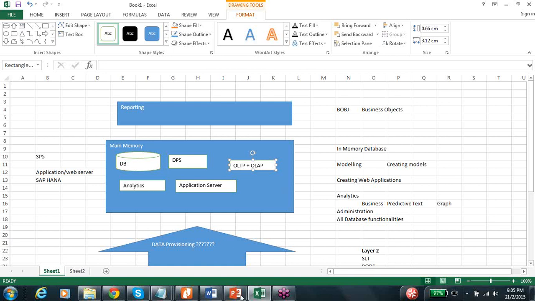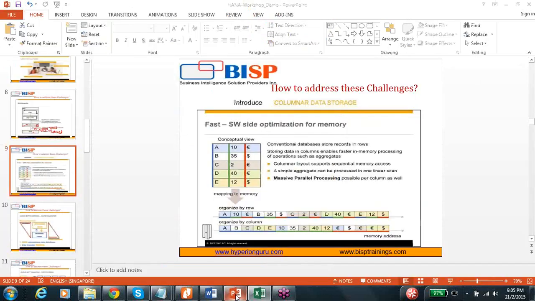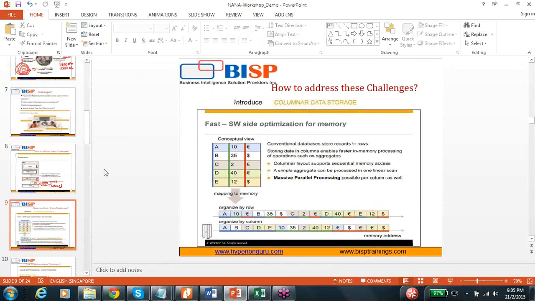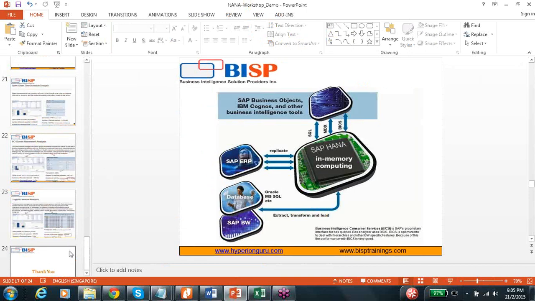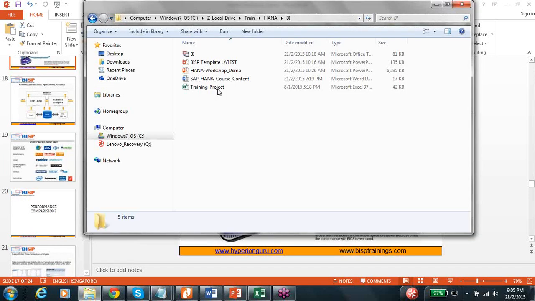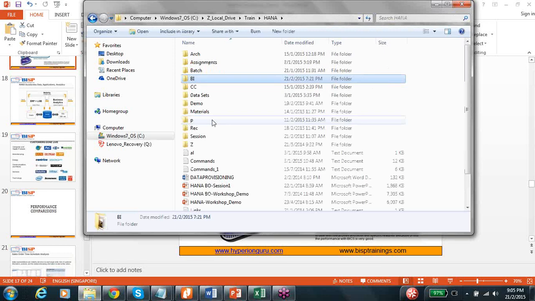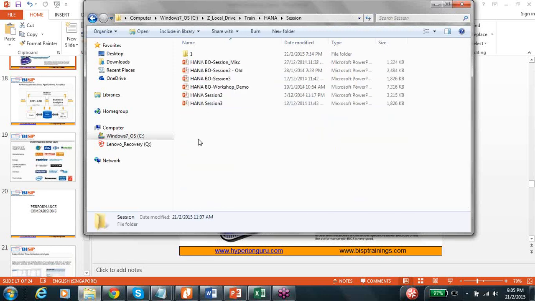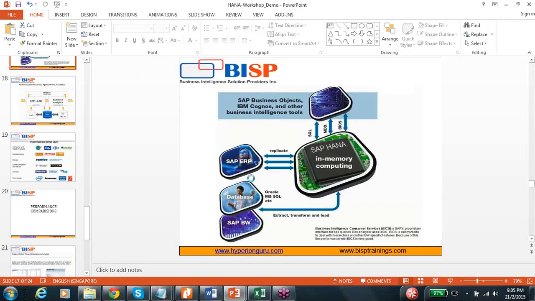Okay, so having this in the picture, oops, I don't have the definition slide here. That's okay. Let me go here and pull that out just to give you that. Yeah, so this is the final definition of SAP HANA.